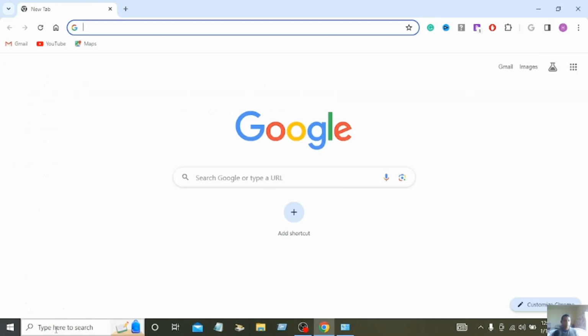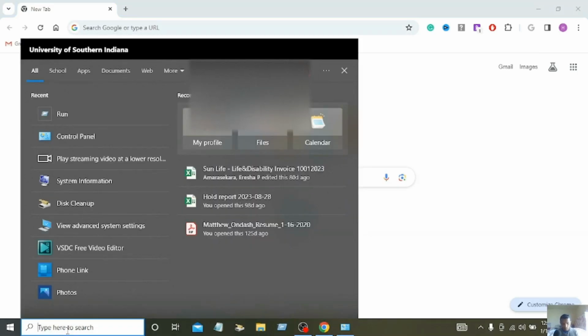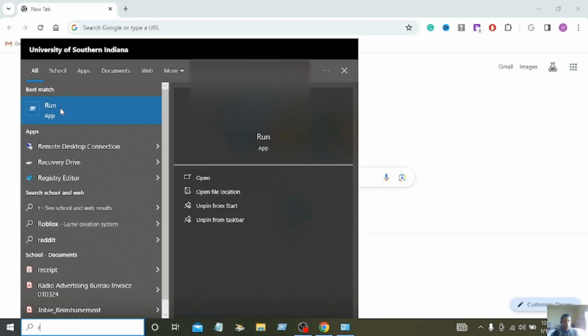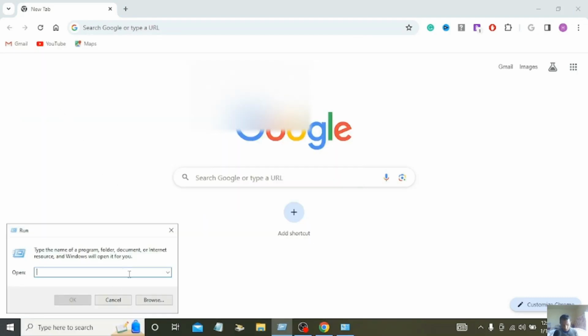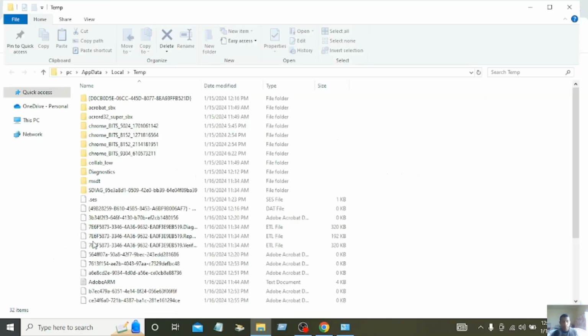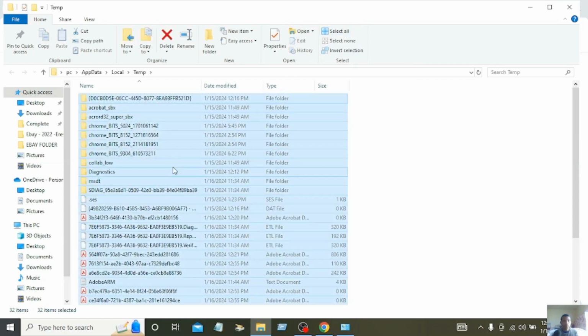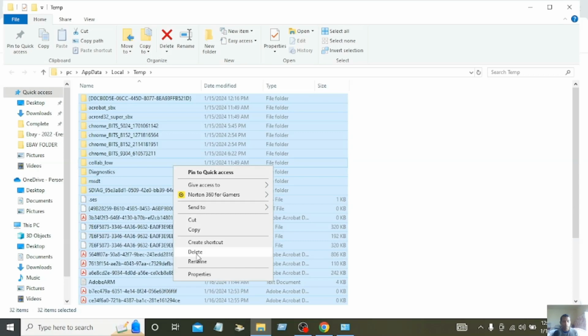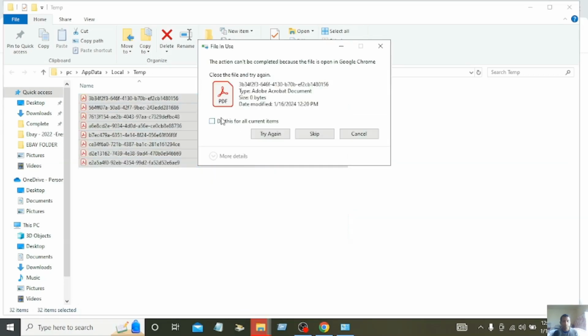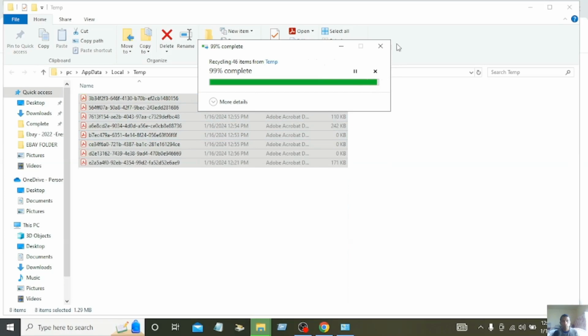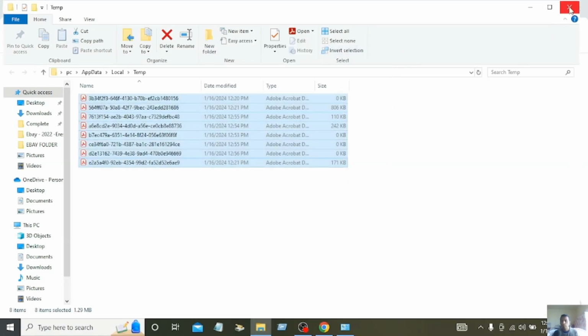Okay, I am going to type again in the search bar, run, and open the run file. Then I'm going to put a percentage mark and type in temp, then another percentage mark, and press OK. Again it's going to go to a page of temporary files. Then you can do the same thing I did before: select all, right click on it and delete. After you've done everything, you can close the window.